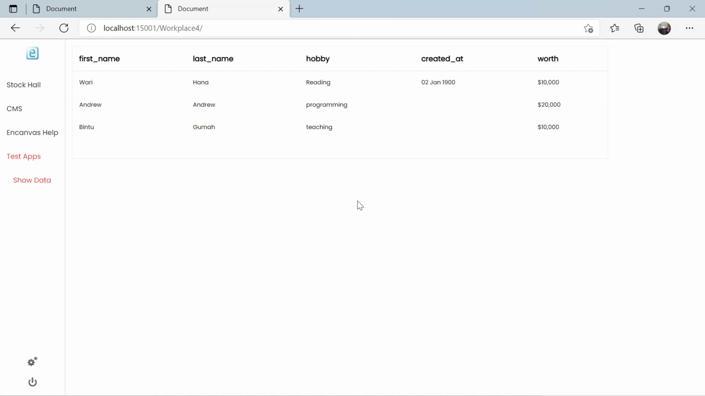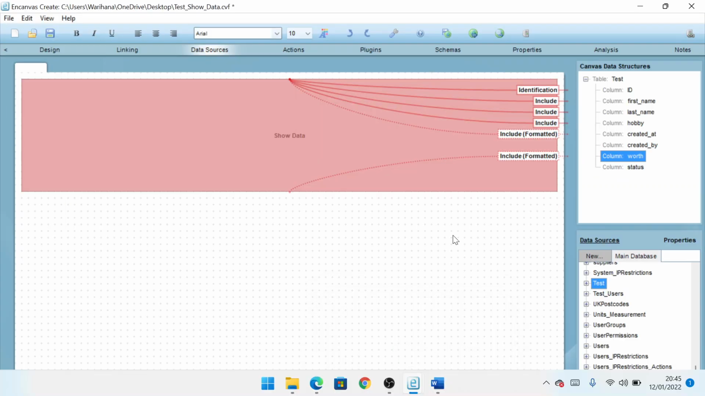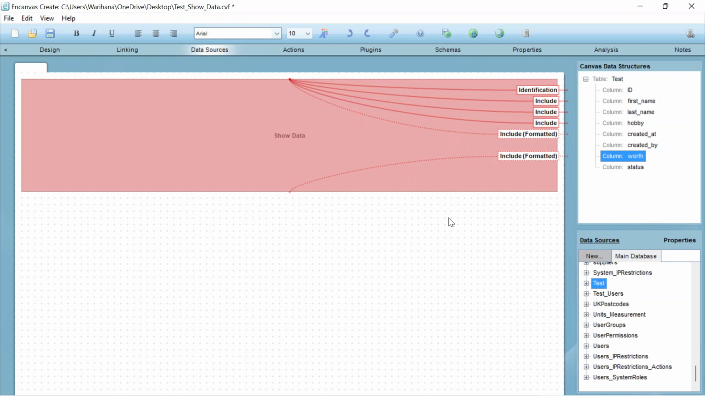All right, so this is how you can use include columns formatted on Encanvas to better format your data and to display it nicely in a table.